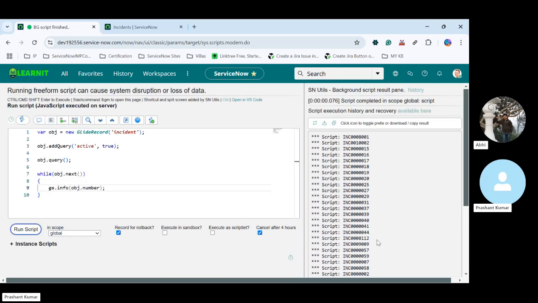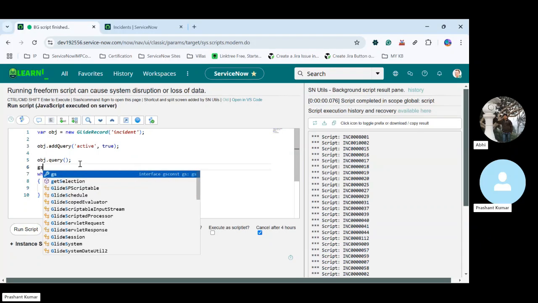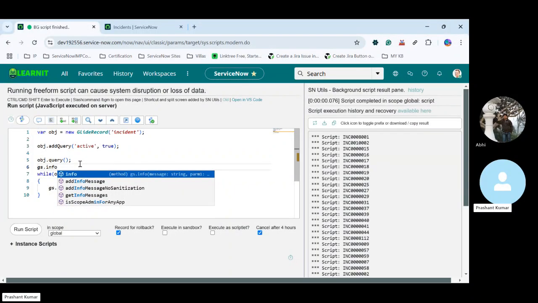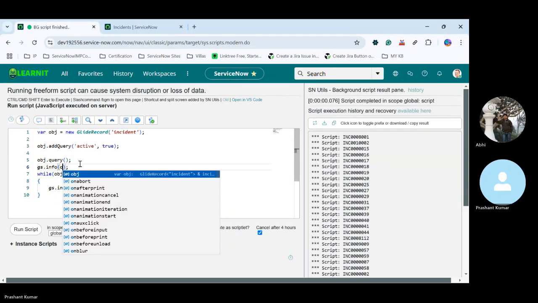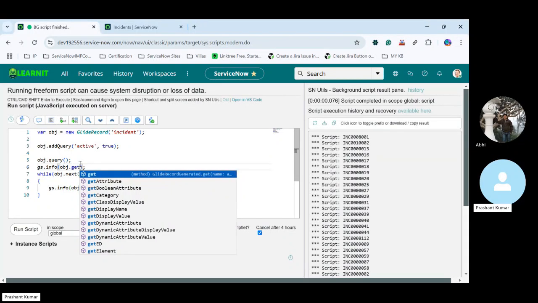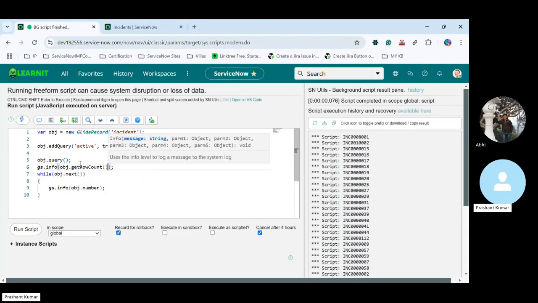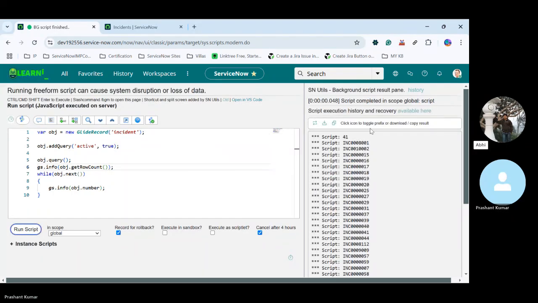And suppose we have to verify whether we got the right output or not, we can do gs.info here also, obj.getRowCount. So there are 41 incidents.